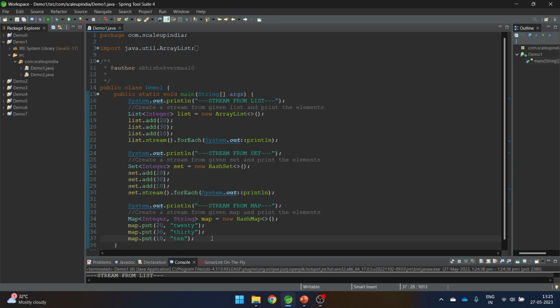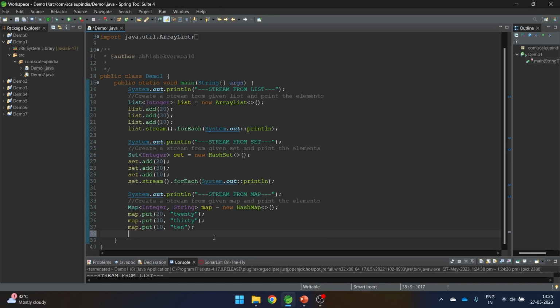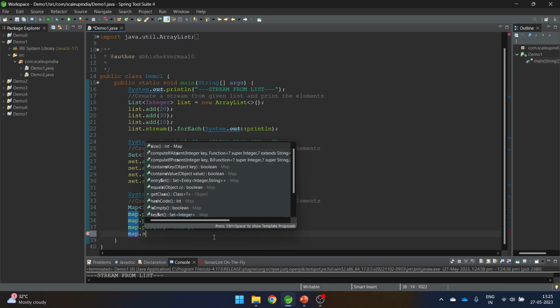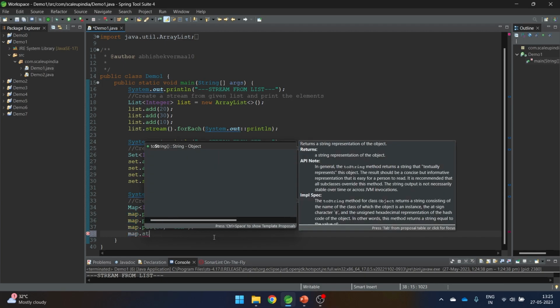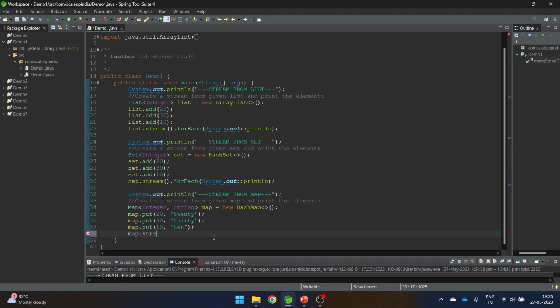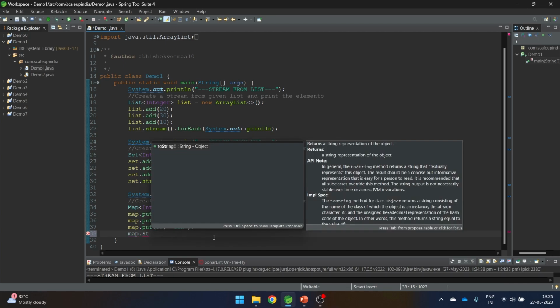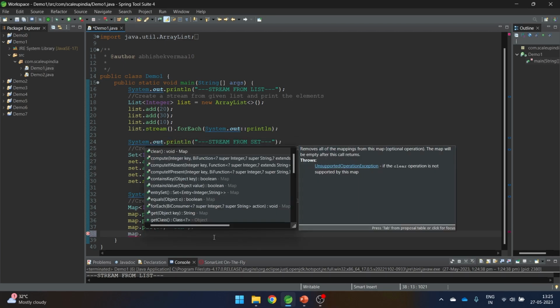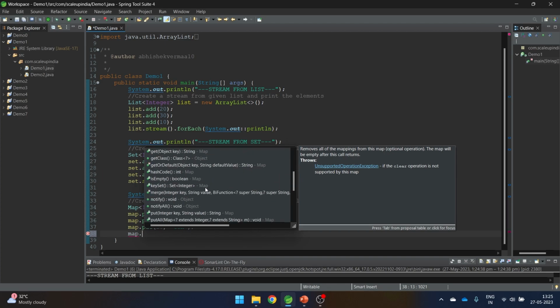But let's first see the map also. For the map also, they are asking us to convert it to a stream and print. So let's say map dot stream, if possible. On the map, you see that we are not getting stream, which means that you cannot convert a map to a stream as it is. That is not possible, because directly upon a map you can't even iterate. So you need to look for some other options. Let's see what other option we can have here.